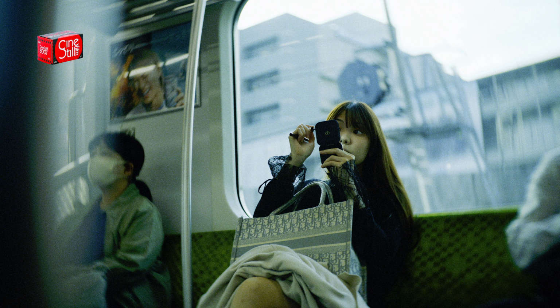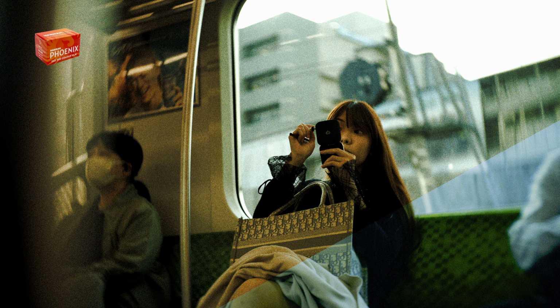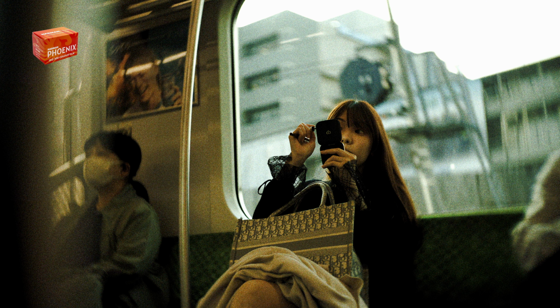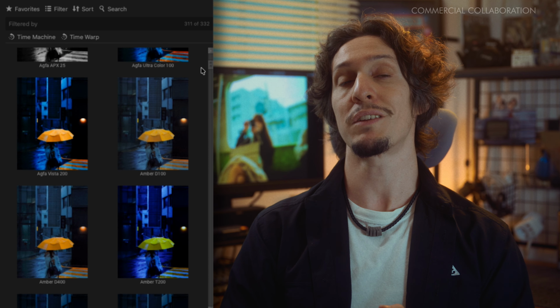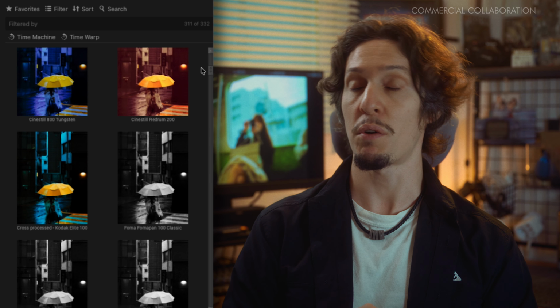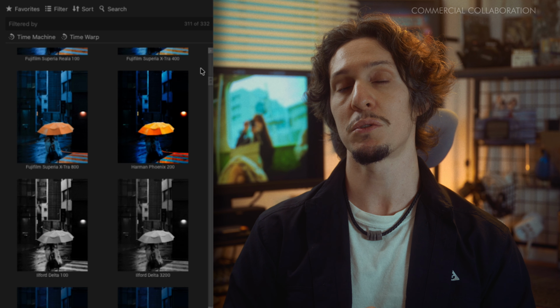Of course, it comes with new styles, including the famous CineStill 800, but also new ones like the Harman Phoenix 200 that I show you in the video, with this very specific contrasty look that at least now you can try before buying the film. And it brings the library to a total of 153 styles. So with this, I don't think you can have any excuse to not be creative.